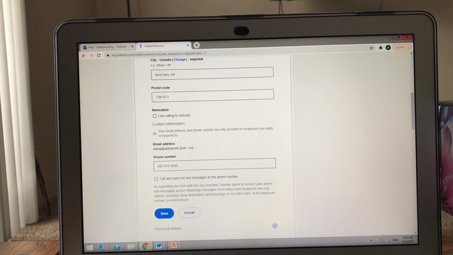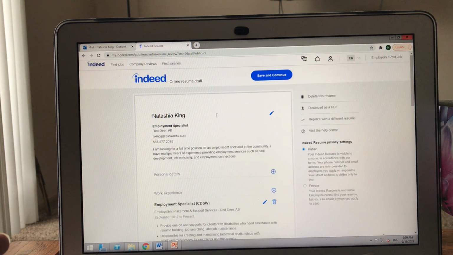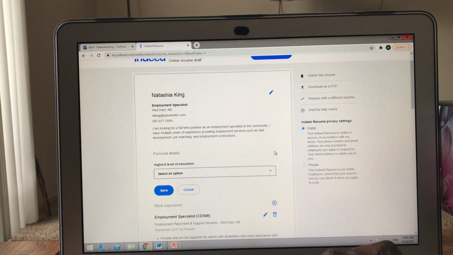Then I have my email address and my phone number, and I'm going to click save because now that section is completed for me. It now includes my headline, which is employment specialist right here at the top. And then it also has my summary that I added. Right below that, we have a personal details section. So we're going to click the plus sign there.